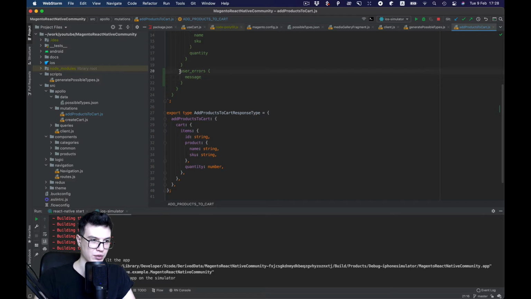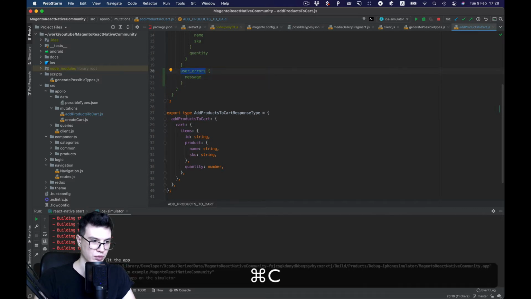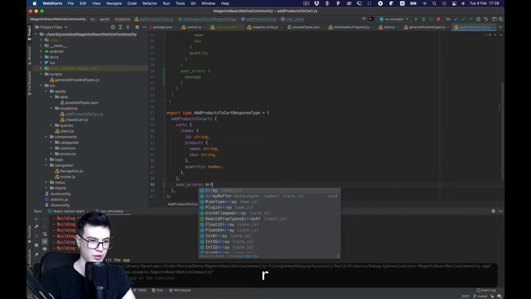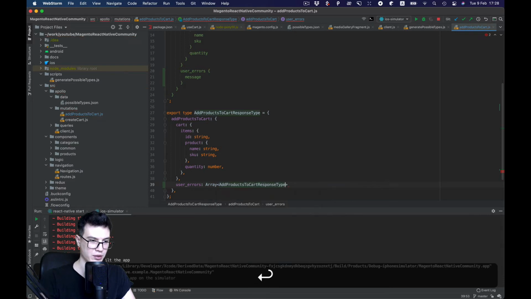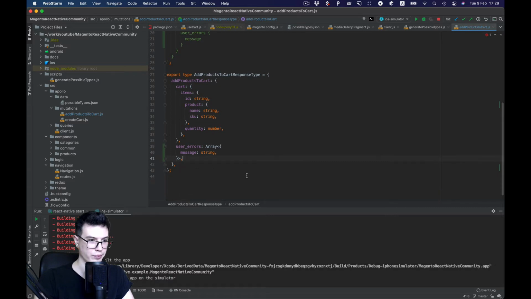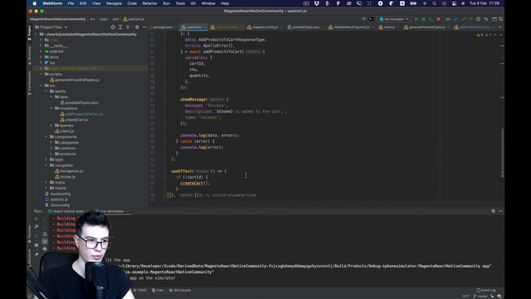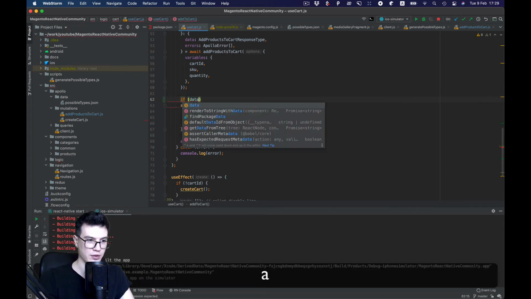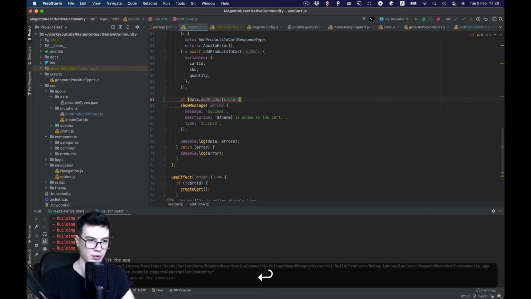Also, let's add it to our type. It has an array response, and the message field will be a string. And now we can check if data product to cart's user errors length is more than 0.